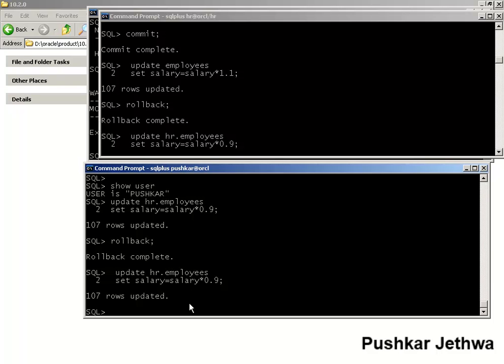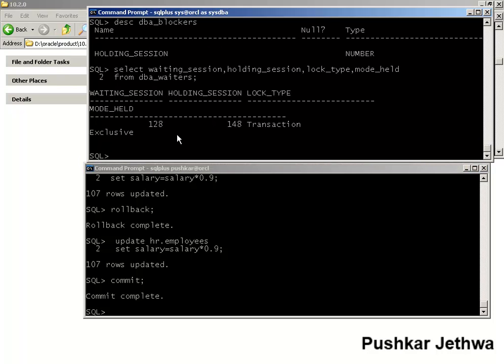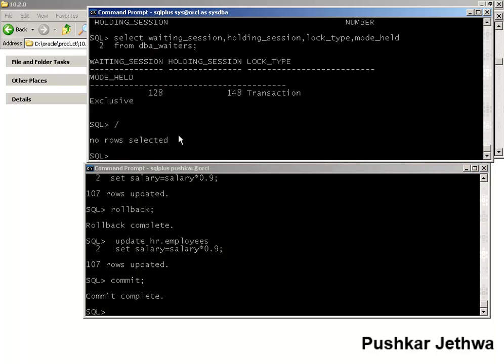So now let's just commit. Okay, I have committed. Now HR has gained the row exclusive lock, but it is not blocking any other session. So let's run this statement again. You see this time no rows selected, because DBA_WAITERS will only show the details of the session holding another session and the session which is on wait.